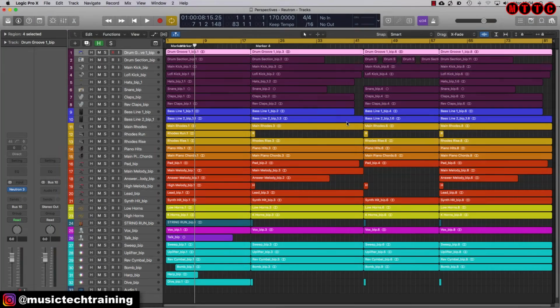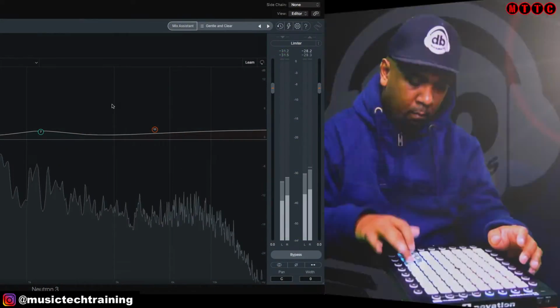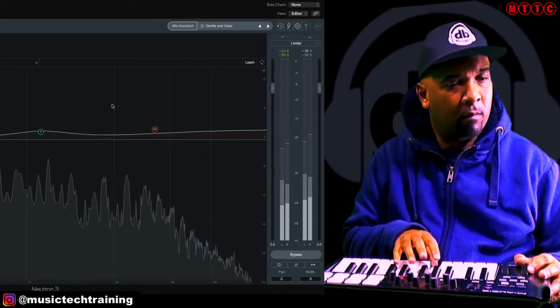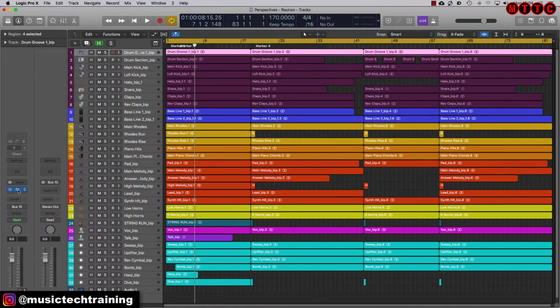Okay, so there are a number of ways in which we can use Neutron in a mix. I'll be demonstrating some of these methods today, but make sure you stay till the end of the video to hear the mixed version and mastered version of one of my tracks. First of all, let's have a quick look at the Neutron interface.